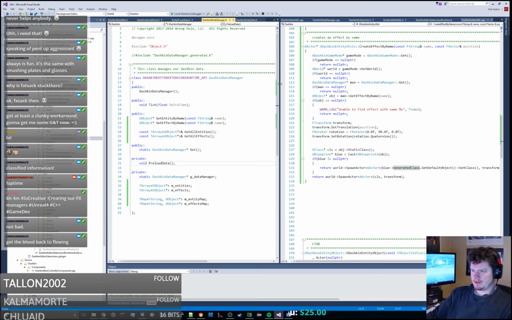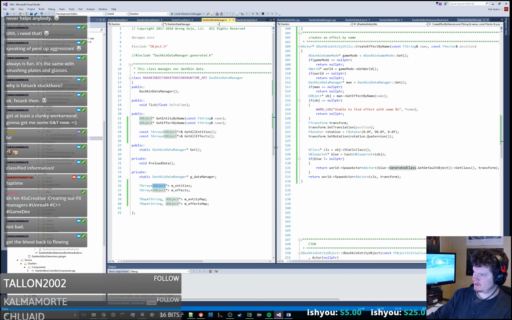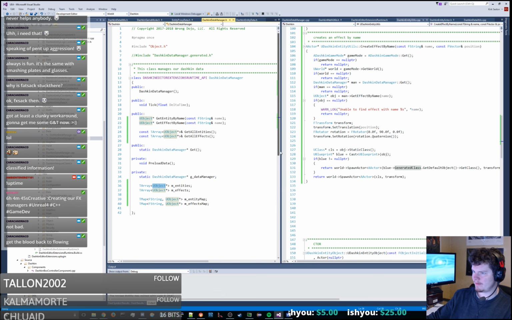I think what we're going to want to do is, instead of storing an array of UObject pointers, we are going to want to store classes, because we don't need the UObjects, we need the classes that are backing those UObjects. You know, we need the class in order to make that thing. So it's not important to have the actual UObject itself. But maybe we should have both.